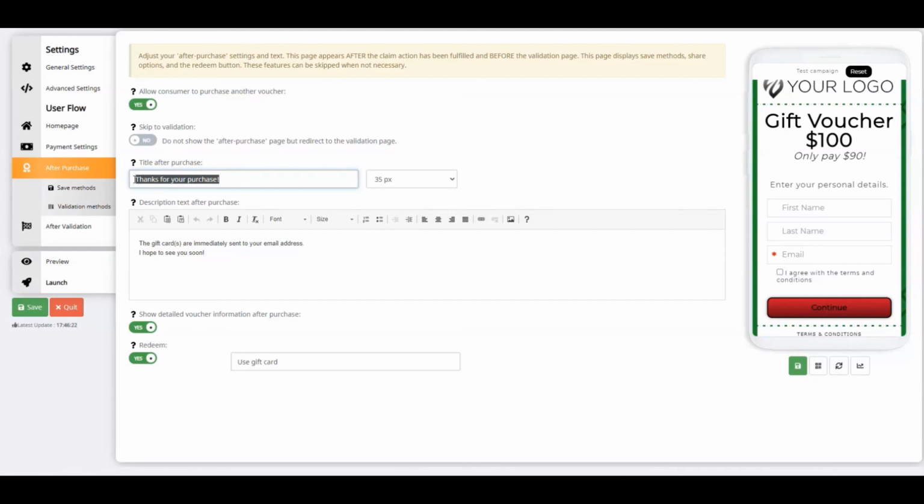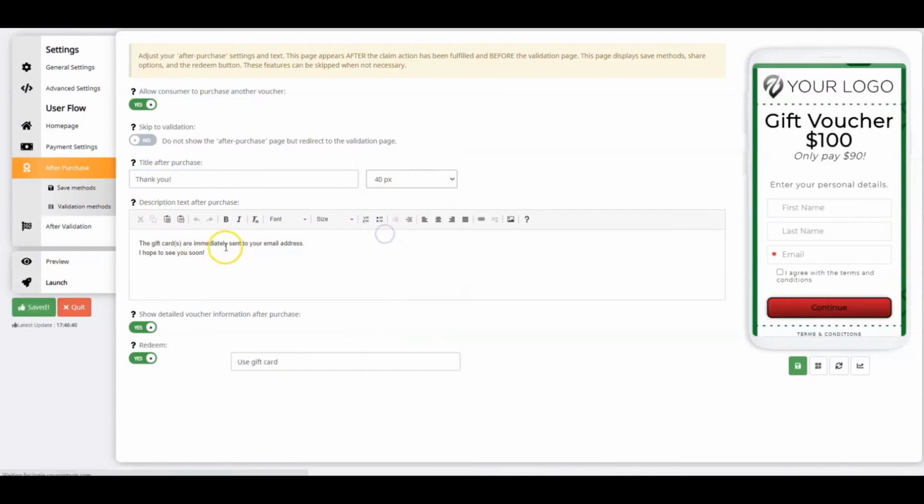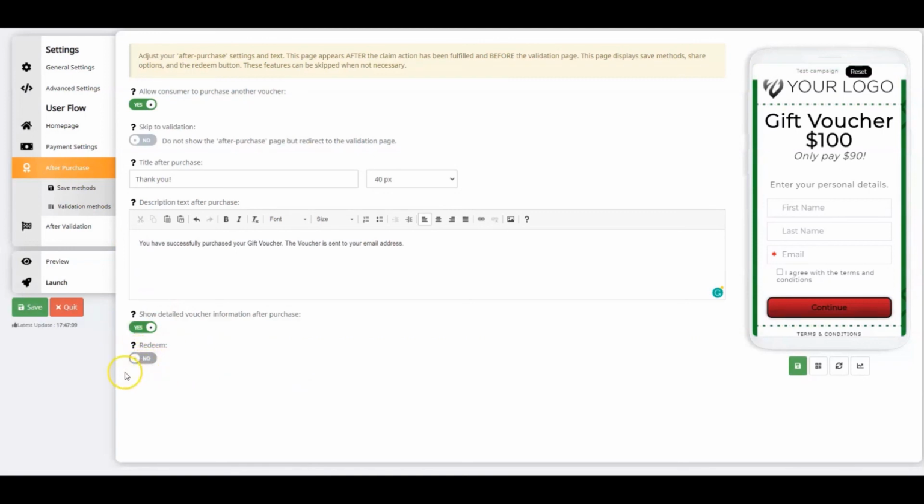Next, compose a title and description for the After Purchase page. I'm using Thank You as a title, and you have successfully purchased your gift voucher. They're sent to your email address as a subtitle. Enable the Redeem button to allow users to redeem the voucher right away.